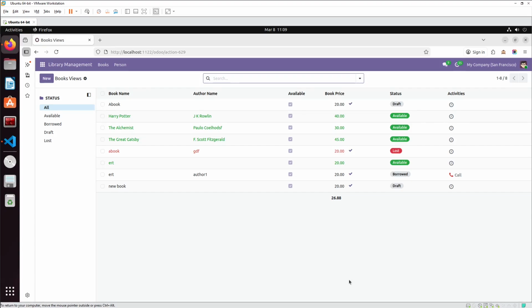In our previous lecture, we studied the other widgets of the progress bar, and in today's lecture, we will be studying how to drag the records in the tree view or list view in Odoo 19 for our custom module. As you can see, currently I am in the library management module.